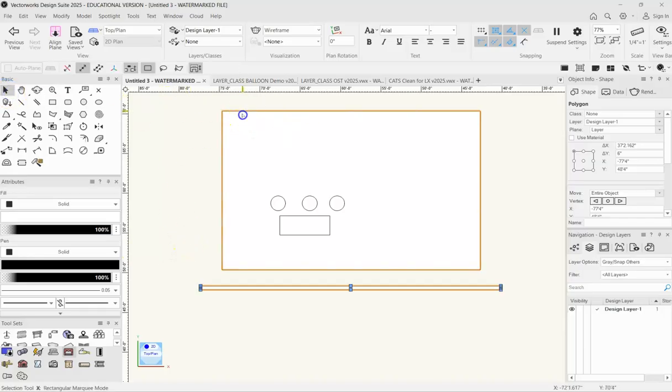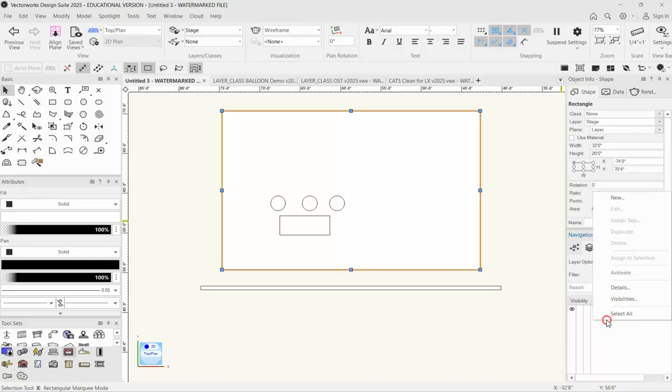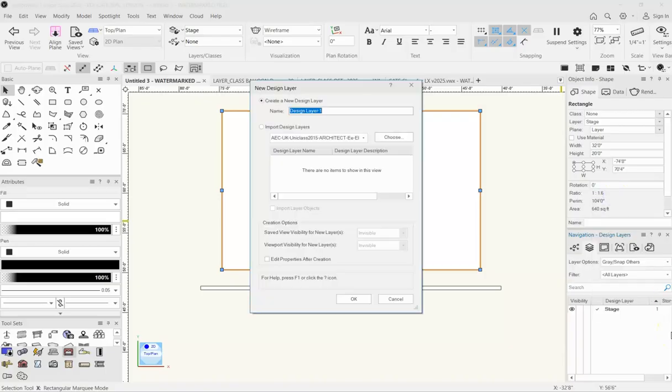What we'd want to do is, from the get-go, we probably want to start dropping these into their own design layers. So I would create a new design layer for my stage. You can either rename design layer 1 as stage, or to create an entirely new layer, you can right-click in this field, and it'll bring up this new option, and I'll call this set.